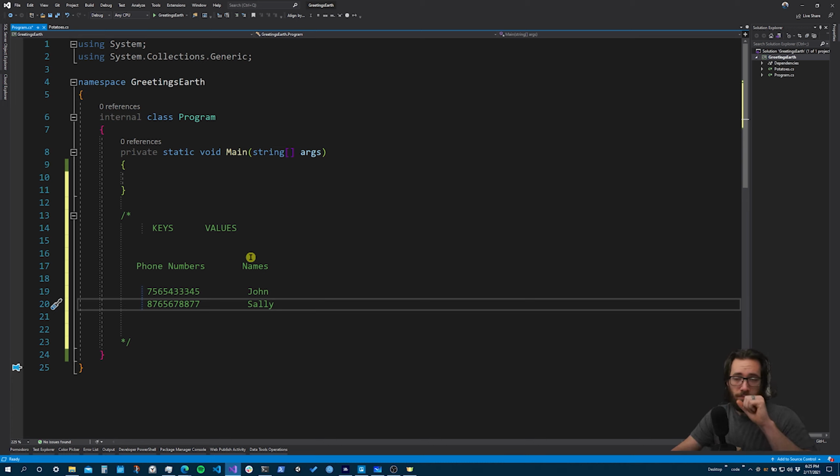And an important thing to note is that the keys have to be unique in a dictionary. And that's why we have the phone numbers stored as the keys, because phone numbers are unique, right? Not more than one person has the same phone number. Names are not unique. There's a lot of people with the same name, right? So I could have another unique phone number down here, and then have John again down here, and that's going to be totally fine.